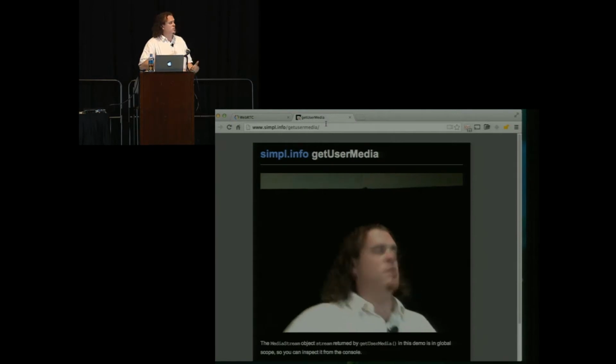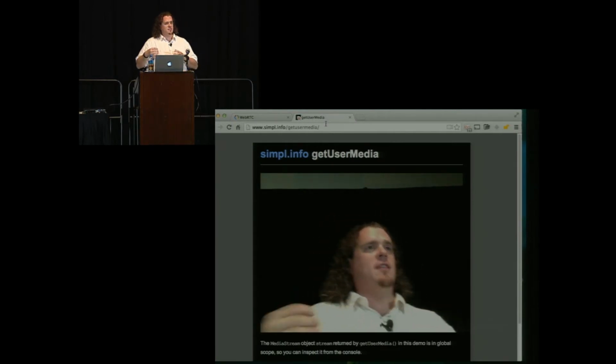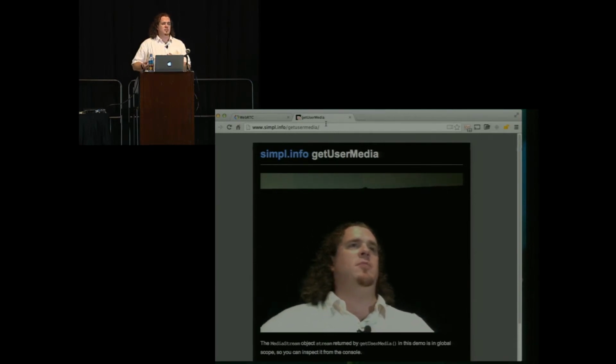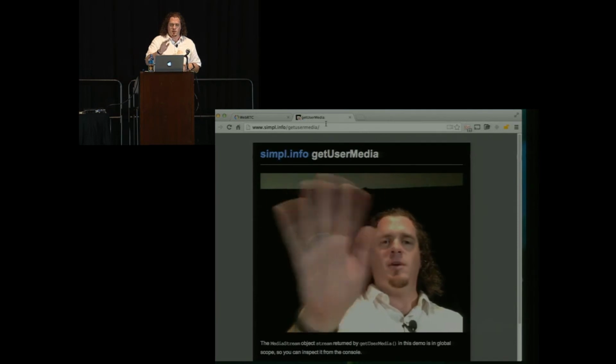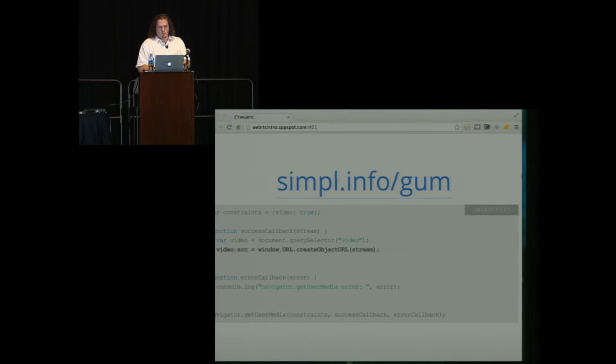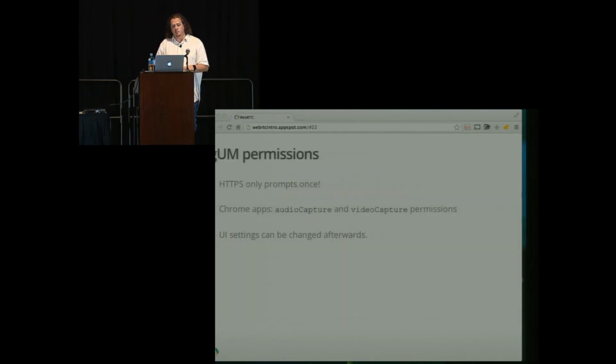OK. So this page is pretty simple. All it has is a video element on it. I call navigator.getUserMedia. When it returns me a stream, I assign the stream to the video source. And you get me. But you'll notice, by the way, it did pop up a security box. If you run with HTTPS, you actually only get prompted once for this. So if you use HTTPS as a transport, and the user has said at some point, yes, it's OK for this site to get access, it won't ask again.